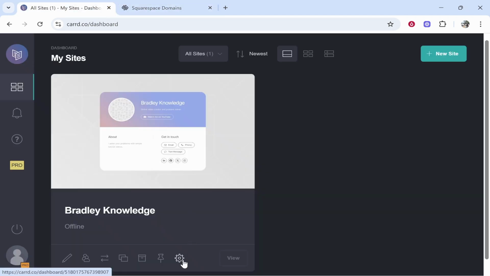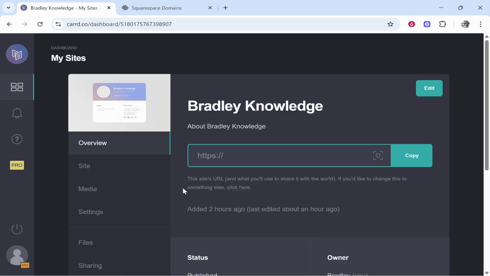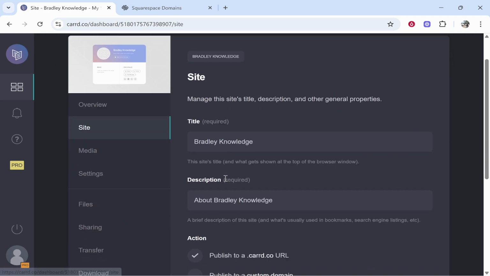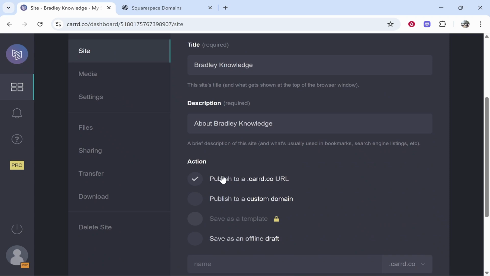Now I'm going to click on the settings icon under the website that we want to connect the custom domain to. Chances are you're probably on a subdomain of card. If you go to site, you can then see exactly what you're on. So here you can see we are on a card.co URL. We want to change it to a custom domain.